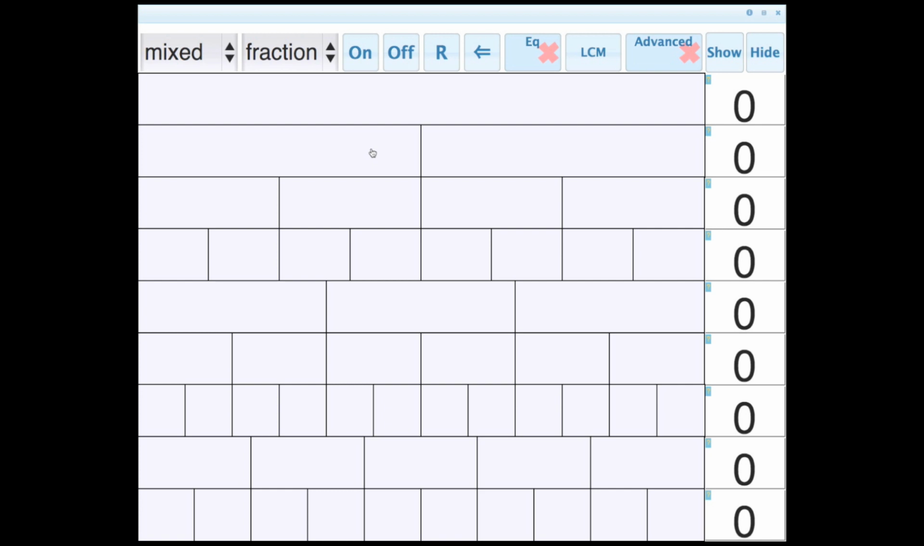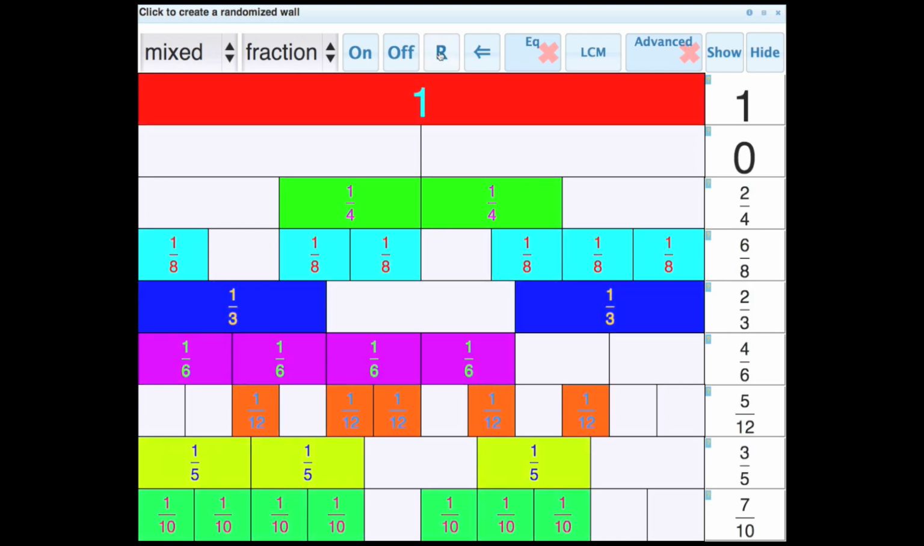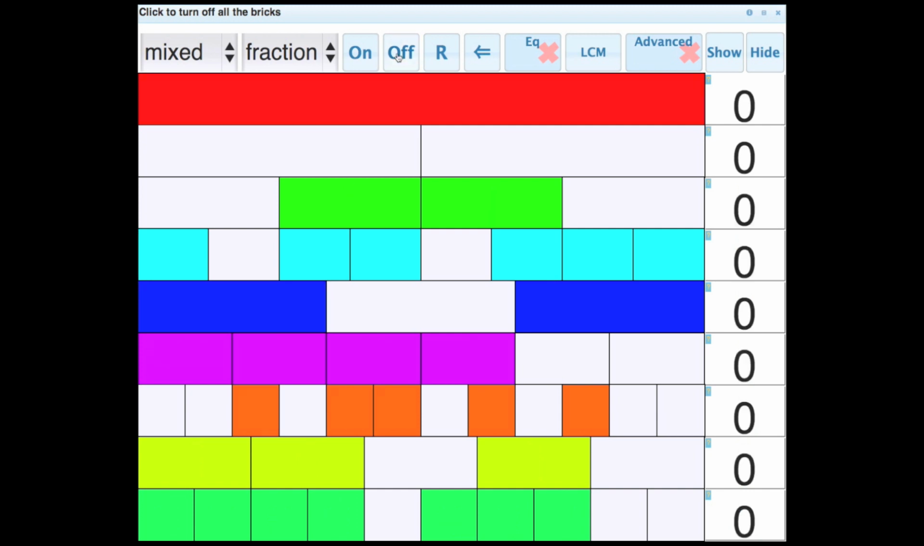But before we do that, just some general things about the interface of Visnos and how all the activities work. The first thing to note is when you move over a control, you'll see in this top bar here, there's a description of what the control does. If I move over this R, it says click to create a randomized wall. If I click that, you get a randomized fraction wall. Or this off, click to turn off all the bricks. I'll click that and there you go.